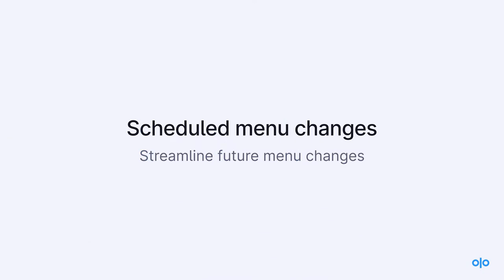Scheduled menu changes. Streamline future menu changes through a new menu management feature. In addition to growing your orders, it's important to streamline operations at the brand in an effort to do more with less. Scheduling changes will reduce errors and elevate the guest experience. We're introducing scheduled menu changes to optimize operations, which enables brands to configure menu items to be added to their store menus at a later date for direct ordering and marketplace menus.